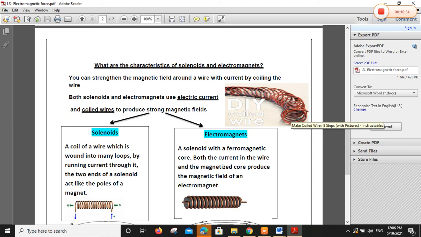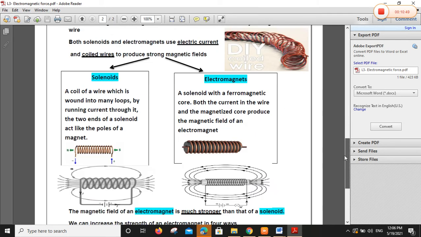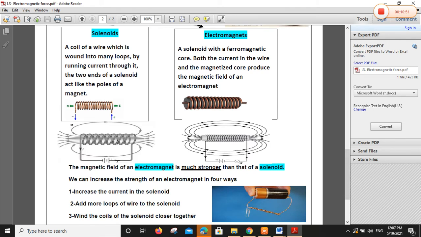So we have a solenoid. A solenoid is a coil of wire which is wound into many loops by running current through it. The two ends of the solenoid act as poles of magnets. So in this case we have a magnet and we have a magnetic field. Look at the magnetic field when you coil the wire and connect the two ends to the electric current. Yes, so we have a magnet and magnetic field created.